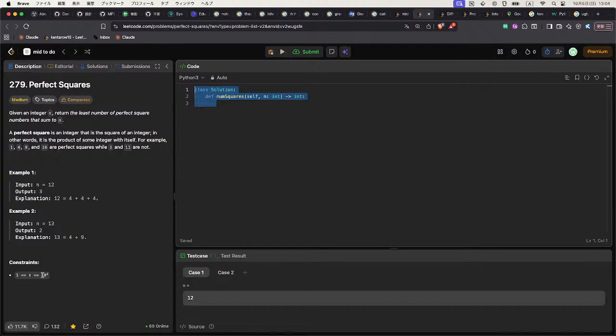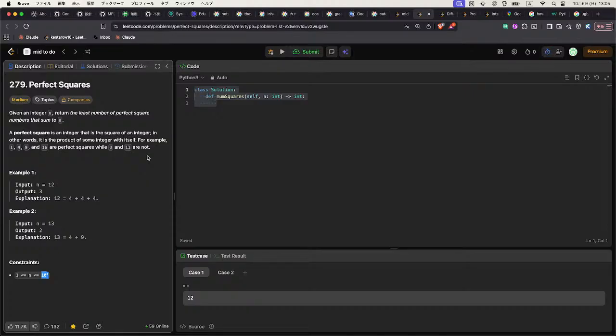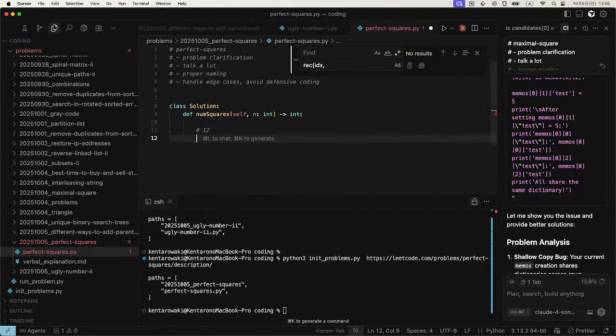Perfect square numbers that sum to n. Okay, but n is too large. Maybe we have to notice something mathematical. For 12, the maximum square number within 12 is 9.